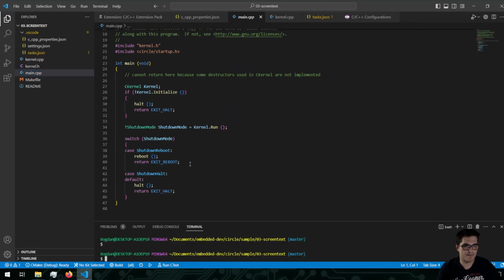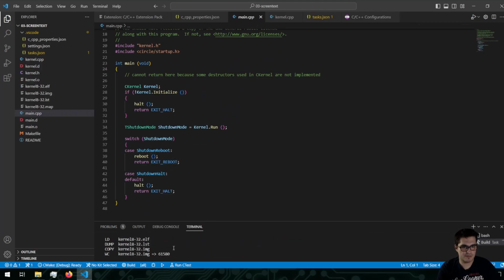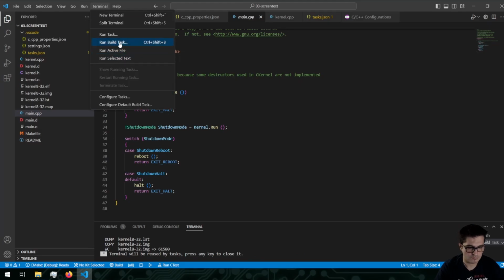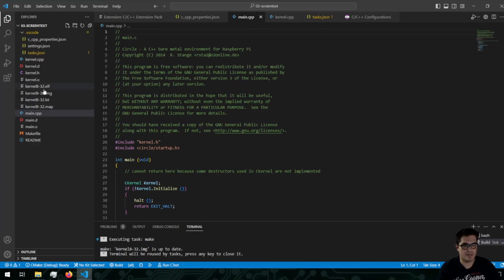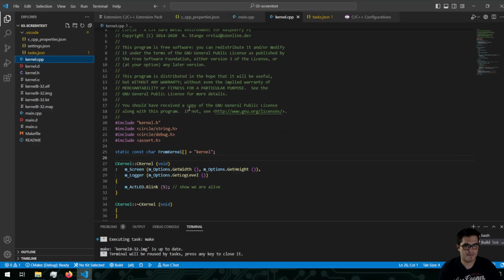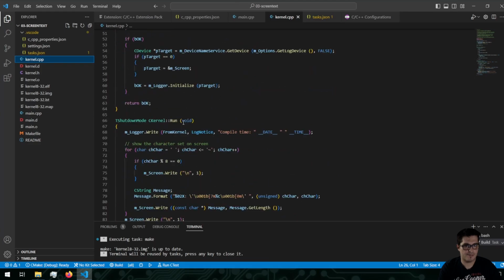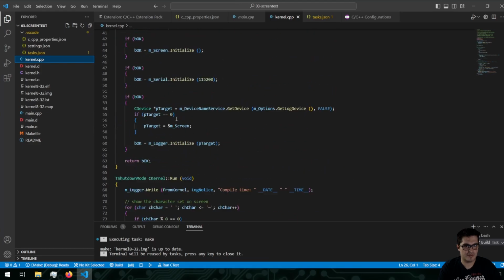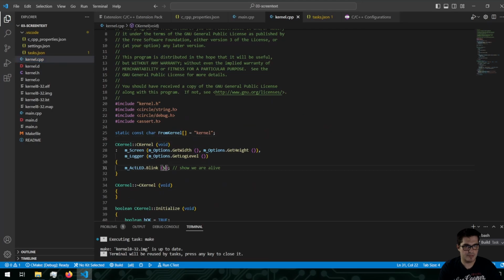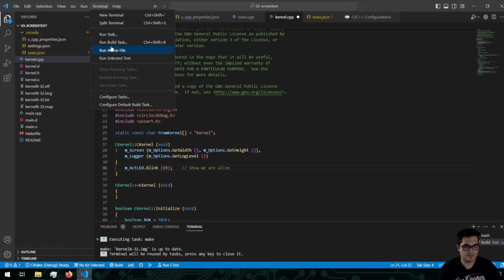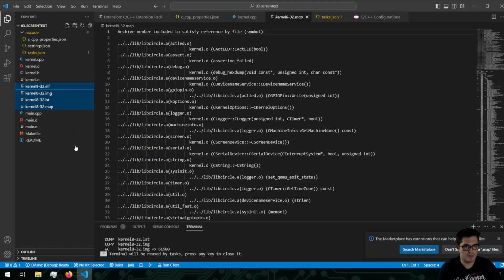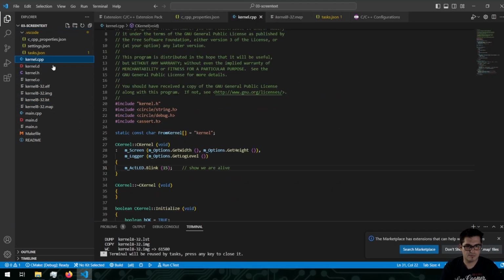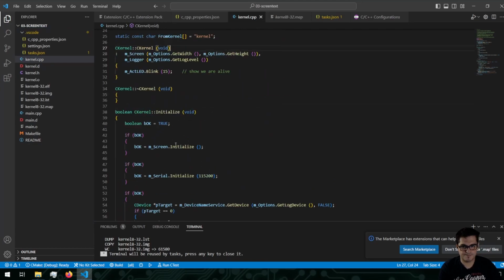test things with Control Shift B. Pressing Control Shift B runs the build task, and you can see it's working. It's building the kernel image. Let's try and let's see. Let's modify this value, for example, and rebuild it. Yeah, it will correctly rebuild it. Good. It works.